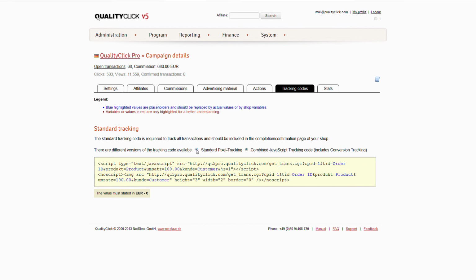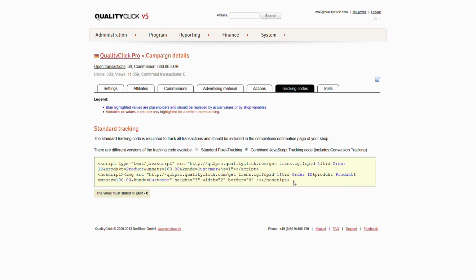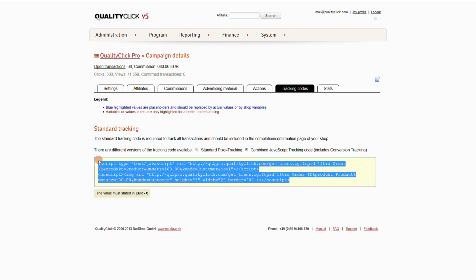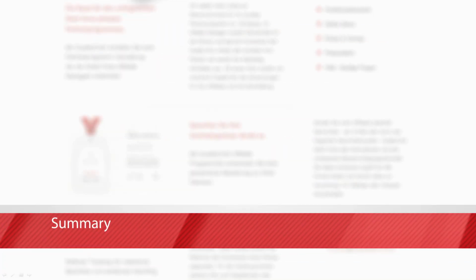This is what you see here and the conversion tracking code, so your affiliate can track Google Analytics and their sales with Google Analytics. So just take this one, it's the same. Yeah, you see it here, it's the get trans CGI and the same parameters what I showed you already. So that's it, the first look how the standard tracking works with the QualityClick system.